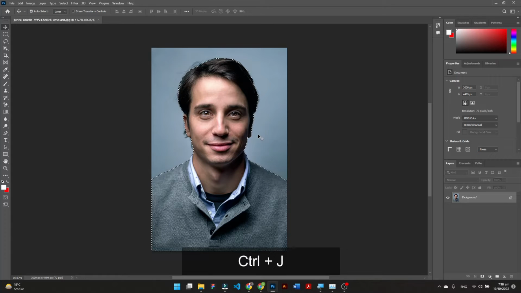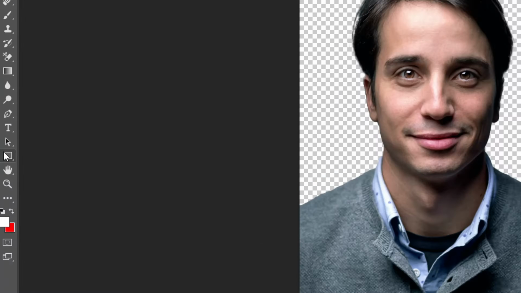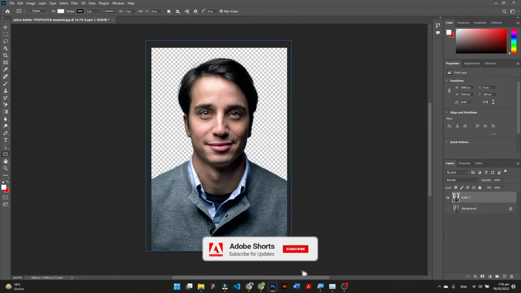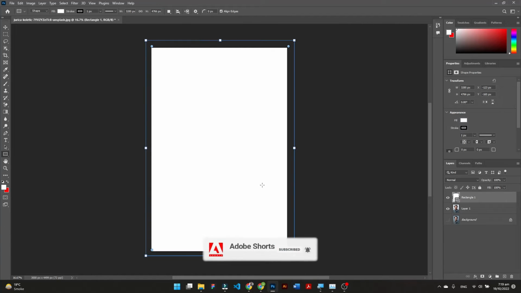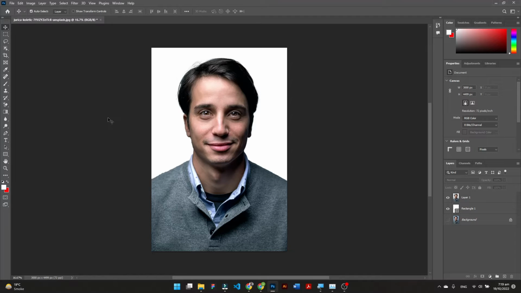After that, hit Ctrl plus J at the same time and Photoshop will create a copy of our selection. You can hide the background layer to see. After that, click on the rectangle tool and create a rectangle. After creation, press Enter. Now we have to move this rectangle to the background of our image. For doing so, click on the rectangle and move it to the bottom of our selection. So now you can see that the background of our image is updated.